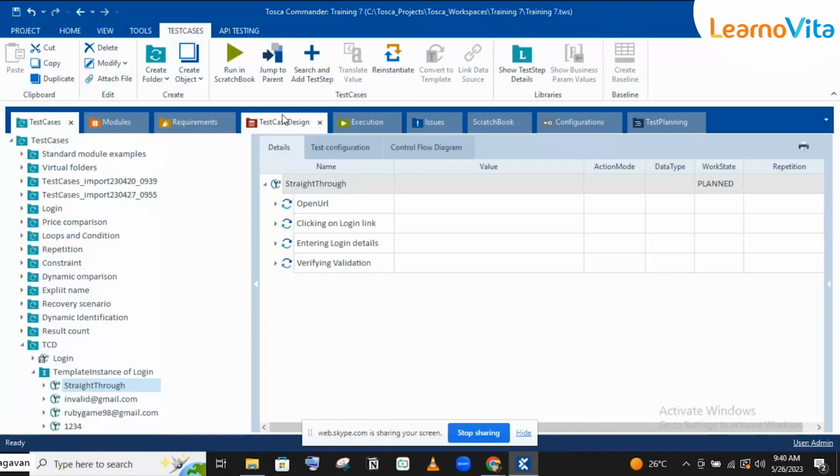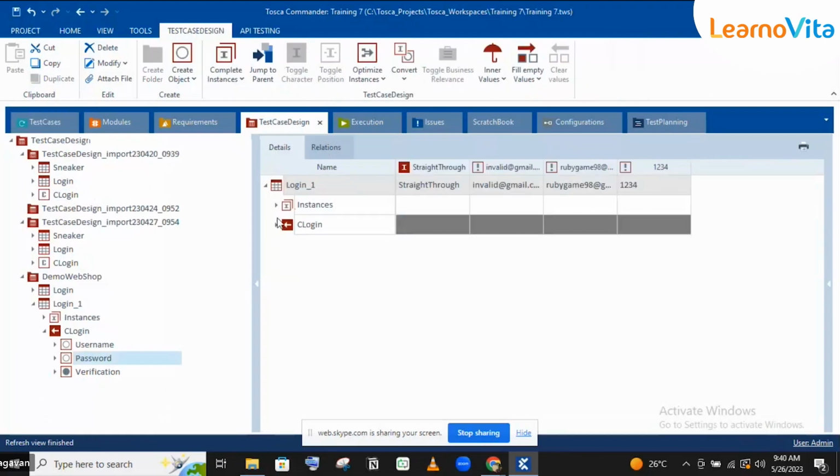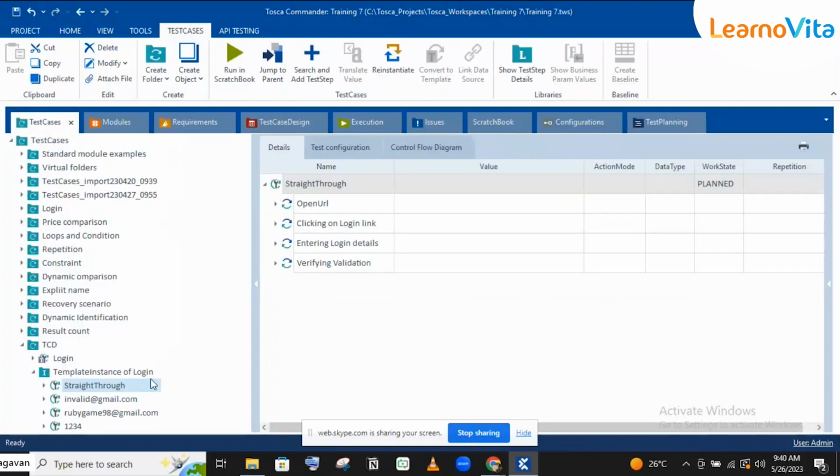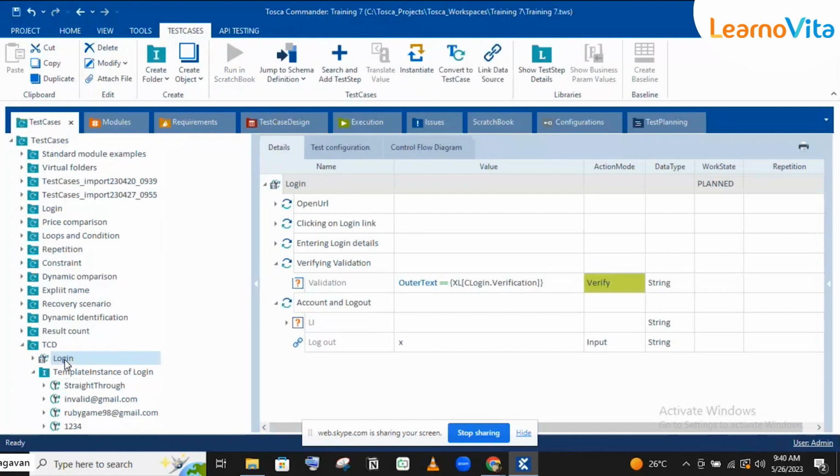Others are invalid, I guess. Yeah, other three instances are invalid ones. We will be getting the respective validations. So I want to perform logout for the first test instance, and for others, I don't want to perform the logout. So in order to restrict the action for other test cases, we can use the condition thing.